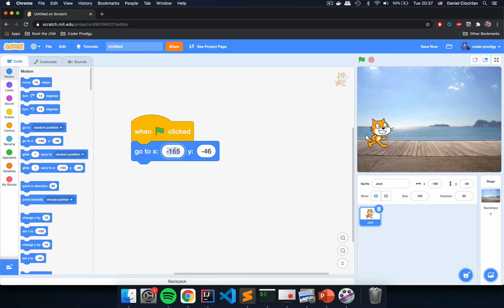So if I say go to X0 and Y0, and I click on the green flag over here, this character will move to the center of the screen. This is what X0 and Y0 mean. So if I click the flag, notice that the cat moves to the exact center of the stage. Now, if I drag the cat around and I click the green flag again, the cat will reset to the middle of the screen because that's what this script says.